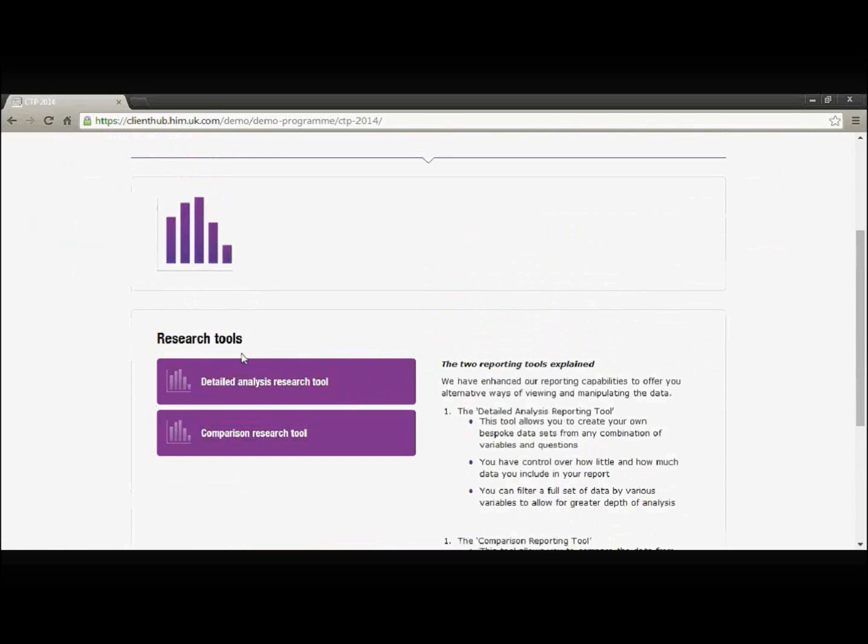The first of those tools is called our Detailed Analysis Research tool. This tool allows you to create your own bespoke data sets for any combination of variables and questions, and you can really control how little or how much data you view, how it's filtered, how it's displayed, in order to take our vast amount of data and really bespoke it for your needs.